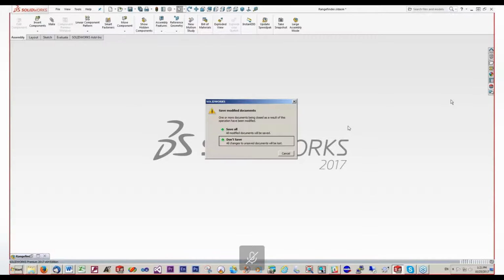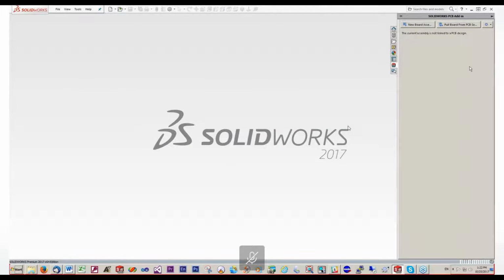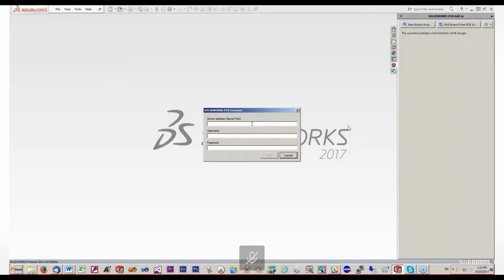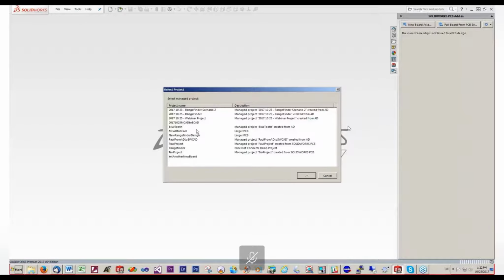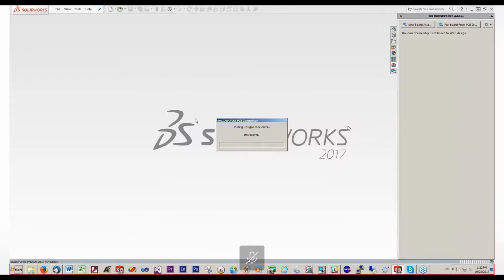He was just closing up his last file. And so what he's doing here is he's going to be pulling the board from the PCB services. Excuse me. And he has to log into it as well. We've been using several services. Some of them are local on our machine, and then this one here is the one that's going through the Austin server. So you can see we've got a number of projects here. We want the one that says webinar project. Yep. We've been practicing. So go ahead and press OK.